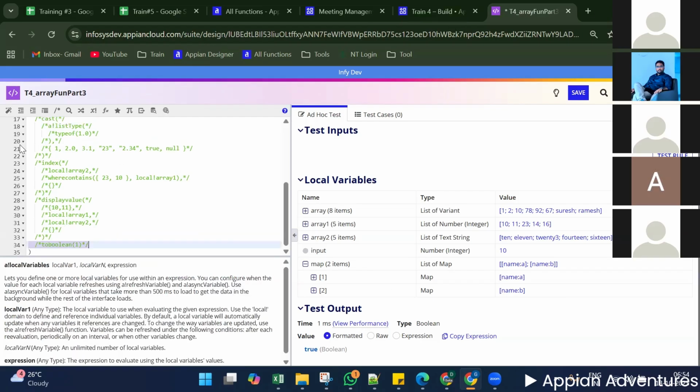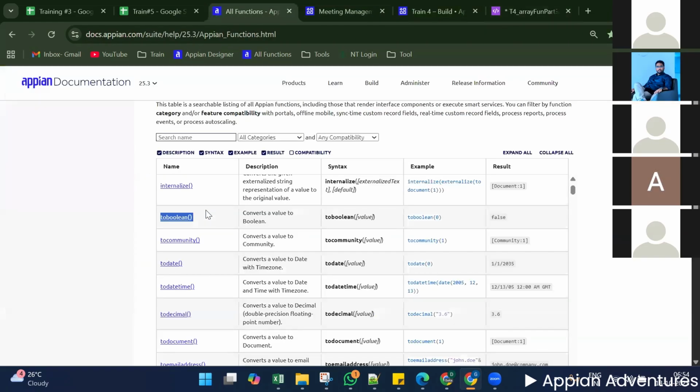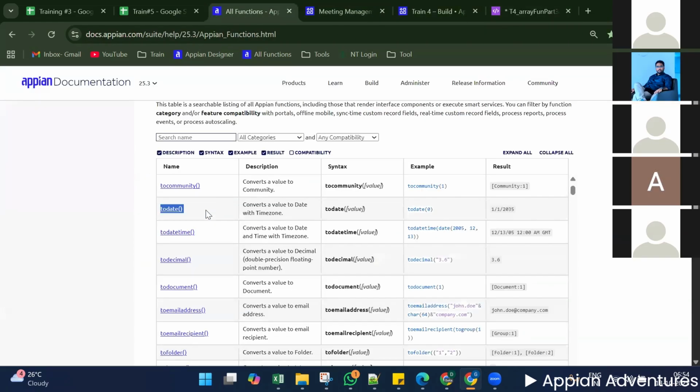So now we'll go to the next function, toDate. Using this toDate function, it will convert to the date, guys, whatever value we have provided. For the 0, this is the value we can receive. And toDateTime.